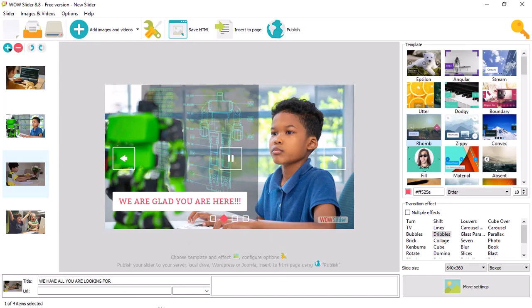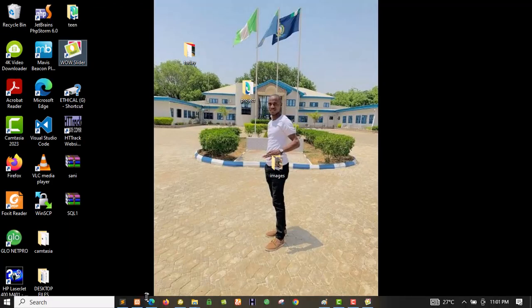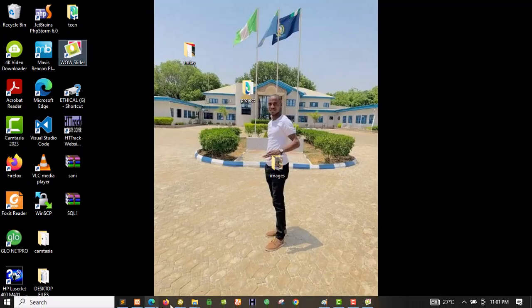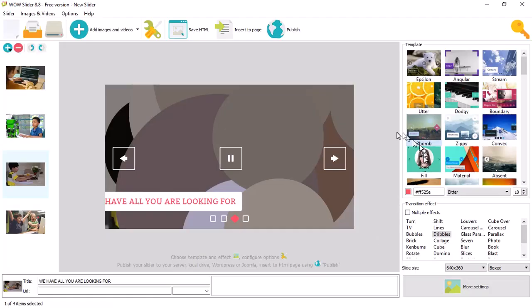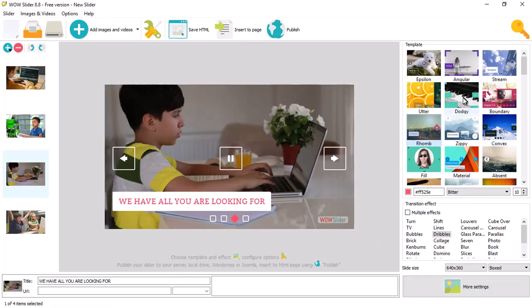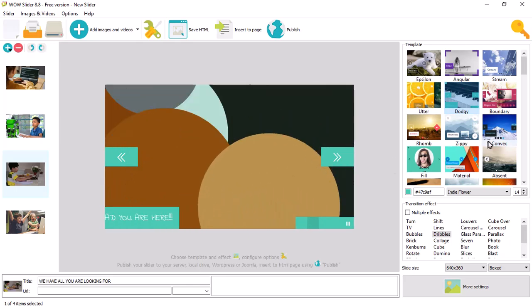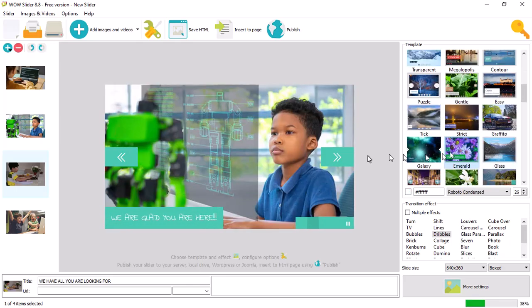But I think the navigation bar that we are working on here has a green background, so we're going to need a template that has a touch of green. I think that will make it better. Now let's see which template has a touch of green here. Wow, no, not this kind of green. Let's see this.